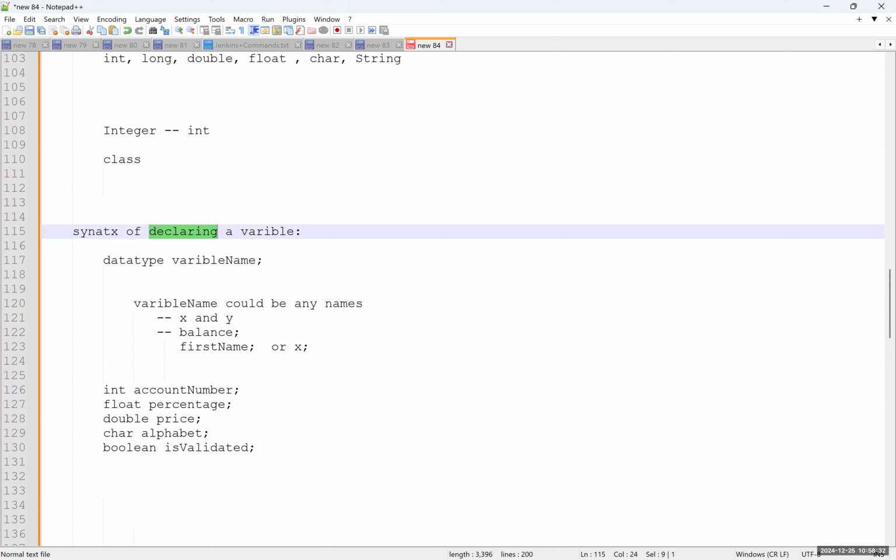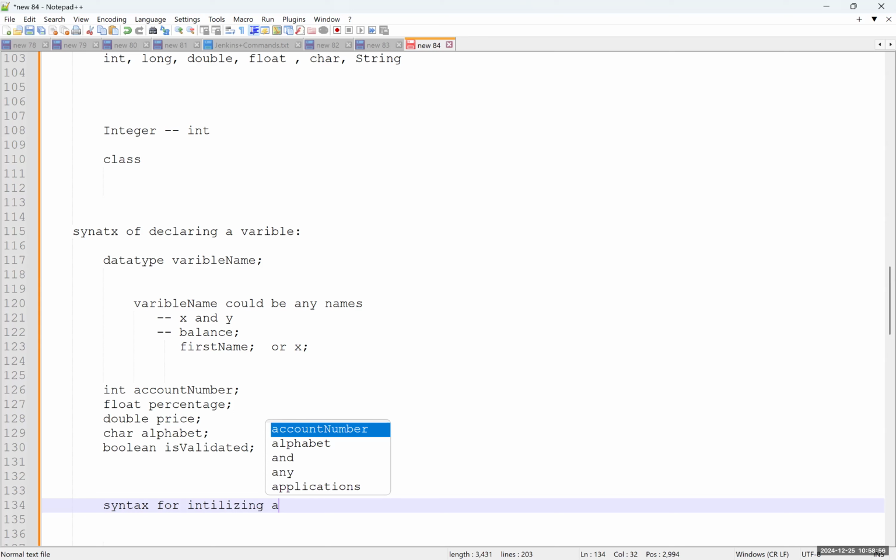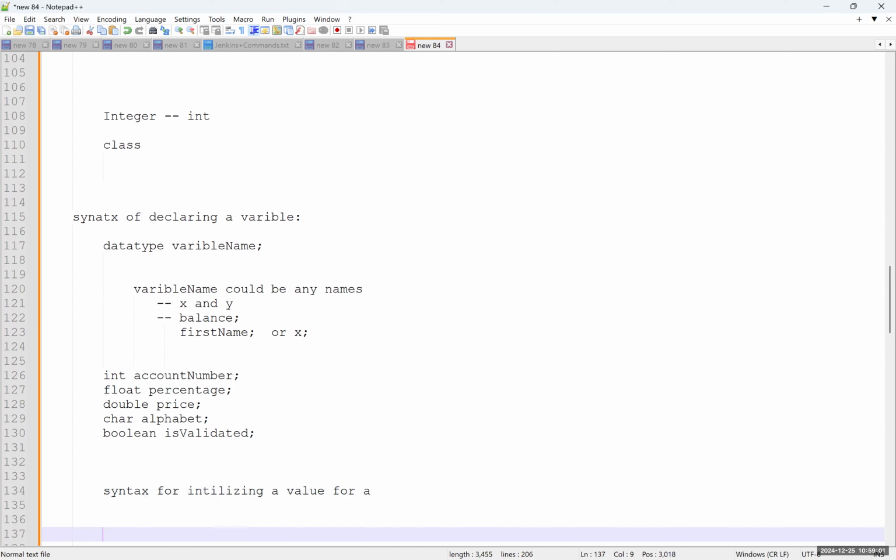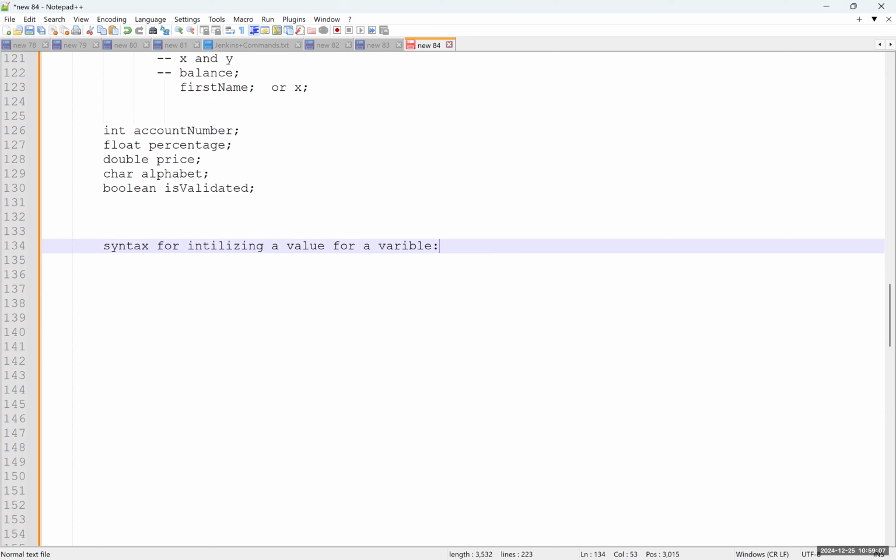So now, this is declaring a variable. As of now, we have to understand how to declare a variable and the syntax of declaring a variable. The syntax is data type and variable name. I have used the same data type and variable name. Now, what I'll do is I want to initialize a value for a variable. Okay, syntax for initializing a value for a variable. So what is the syntax of initializing a value for a variable?